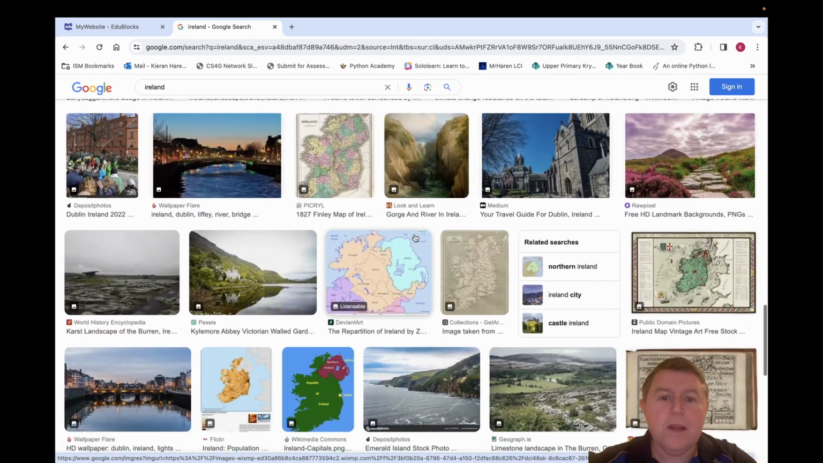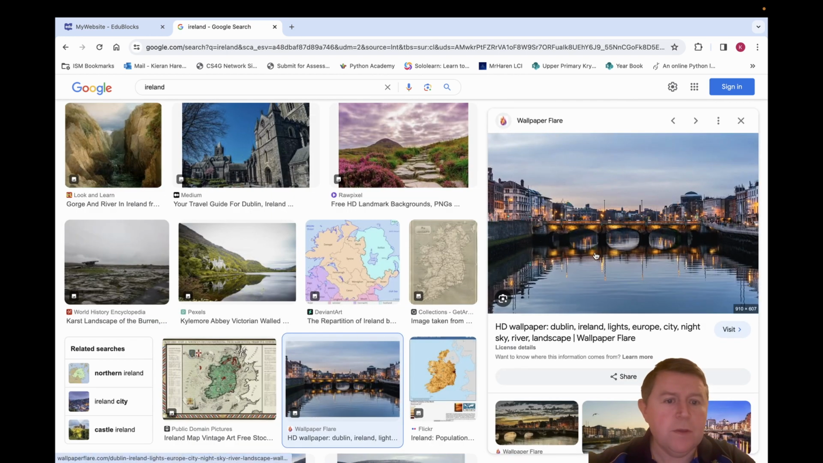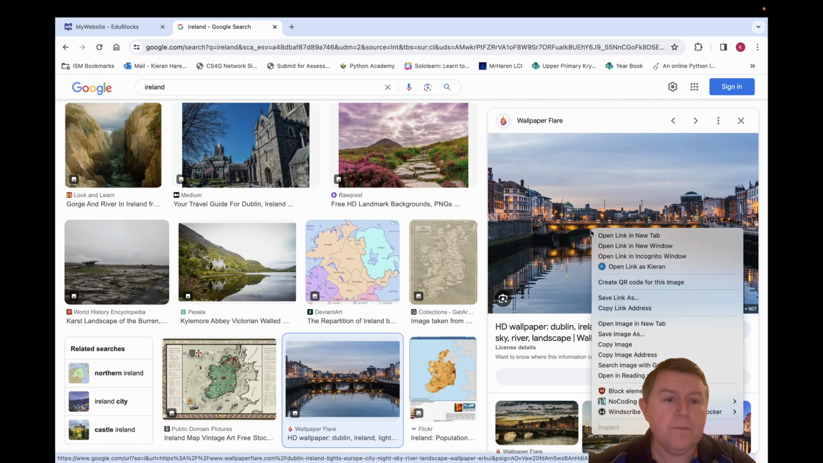Okay, so any of these images I can use now. So there's a lovely picture there. I think it's Dublin. Yeah, it's the Liffey. So now I can right click here, copy image address. Make sure you copy image address. On the new laptops, I think it's called copy image. The Edge browser is a bit different, but it's much the same as copy image address.